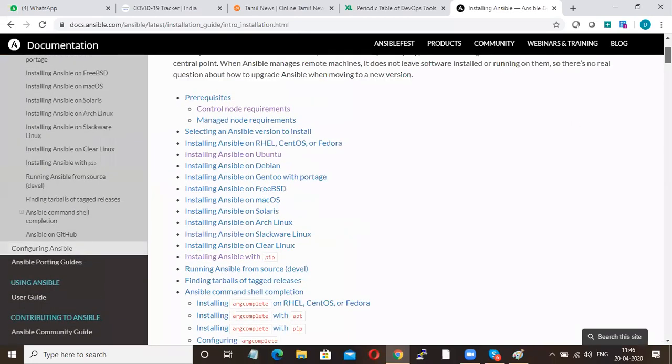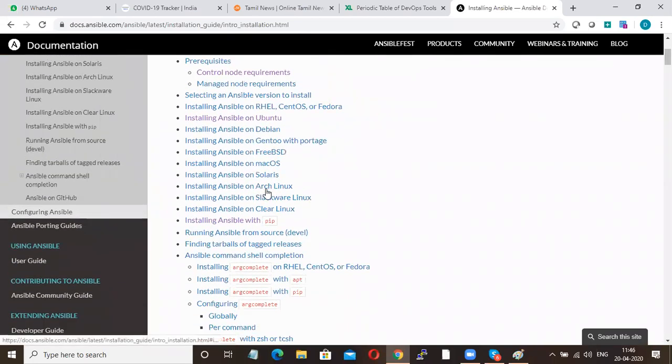Okay. So as I said, for each OS, they have given separate steps, like for Ubuntu, for Red Hat, for CentOS, for Mac OS, for Solaris, for Arch Linux, for Clear Linux, for pip. For all this, they have given different steps. So for each OS, the way of installation will be different. In each OS also, you can install one particular tool in different ways. Okay, fine.